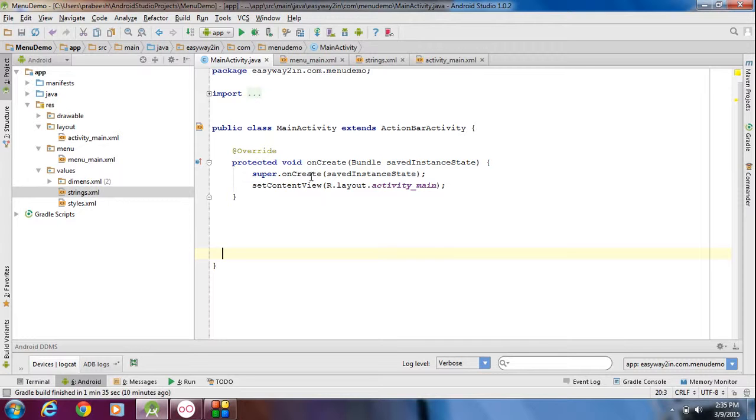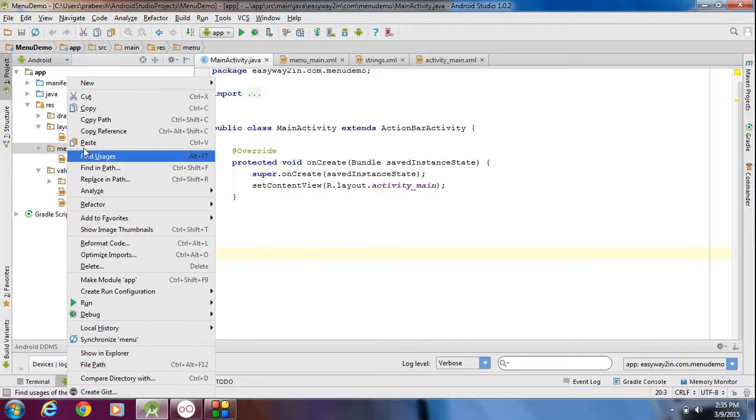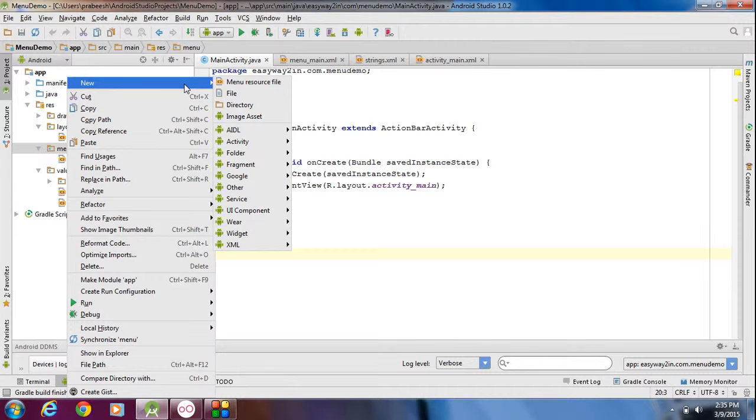Okay, so for adding a menu in Android, first thing you have to create a separate XML file for the menu layout. So you have to place that particular XML file inside a folder called menu. That particular folder is available in the resource folder. So first thing you have to place an XML file in the menu folder. So here I am going to create a new XML file. So right click the menu folder, create a new, and select the menu resource file.